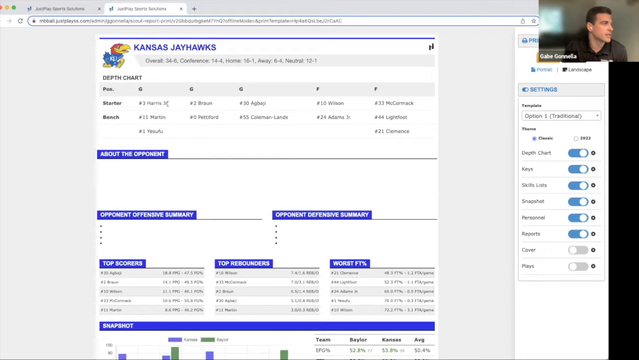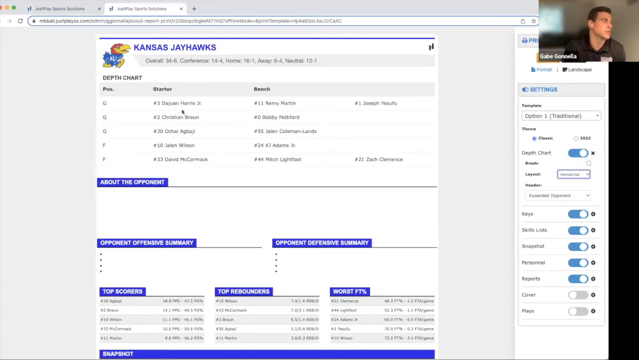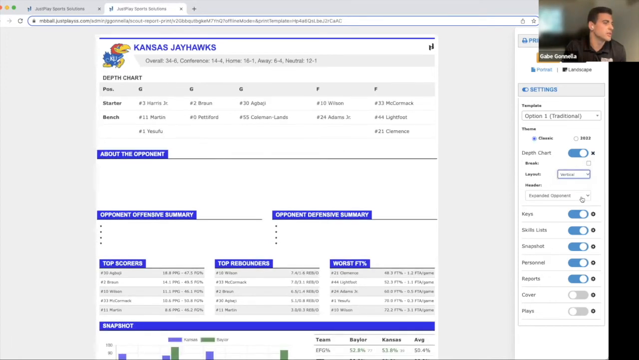So like I said, this is starting off with a vertical depth chart. So I can come over here and click on the gear icon. You can change this to horizontal, which is just going to flip your position and your starter and bench right there. I'm going to keep it with vertical. And as you can see, the header right here is expanded opponent. So that's what this header looks like. And we call that expanded opponent in our system. So I'm going to go through the other headers just to give you guys a little look at all the other ones.